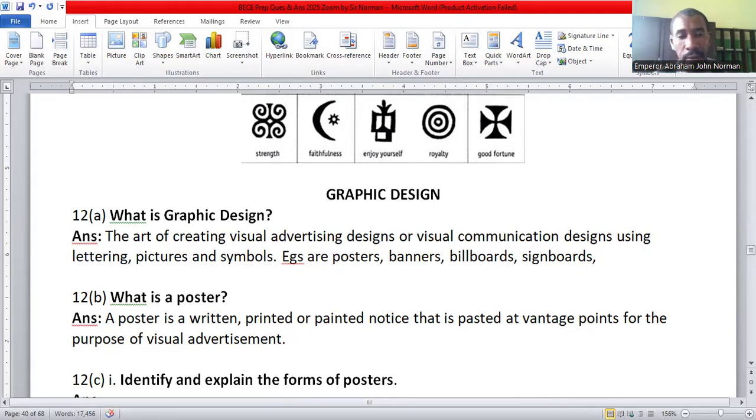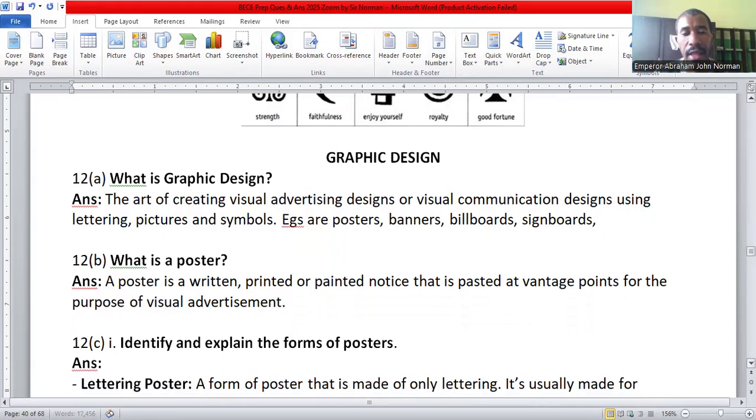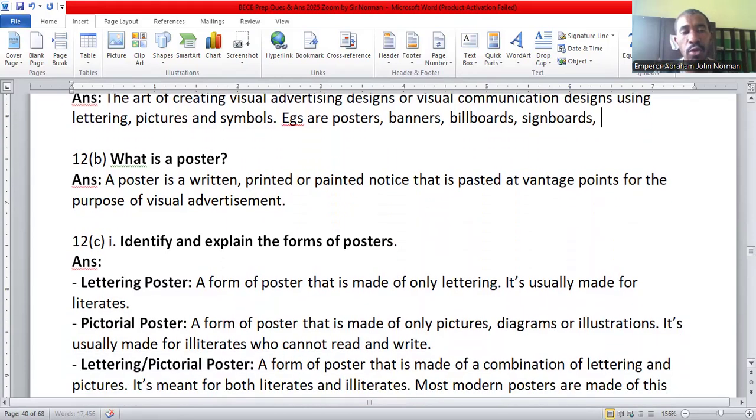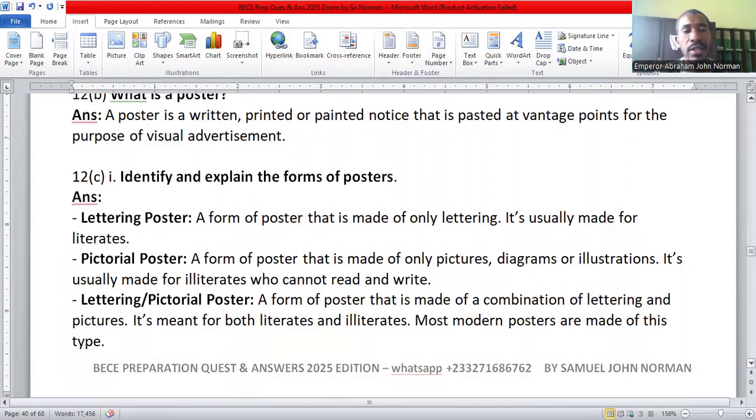Now, we come to what is a poster. A poster is a written, printed, or painted notice that is pasted at vantage points for the purpose of visual advertisement or visual communication. Now, the next question says, identify and explain the forms of posters.